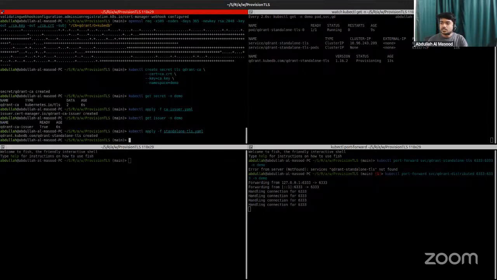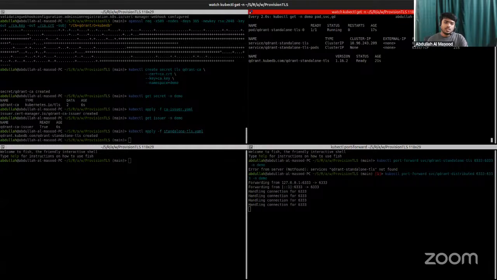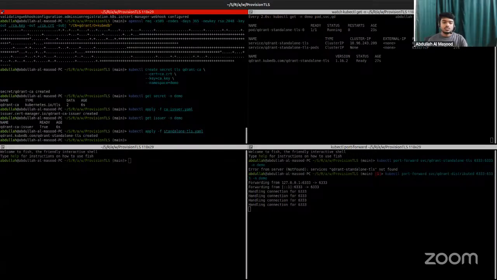So the pod is up and running. Let's wait for the database to be ready. It has become ready. Now let's verify the secure access.